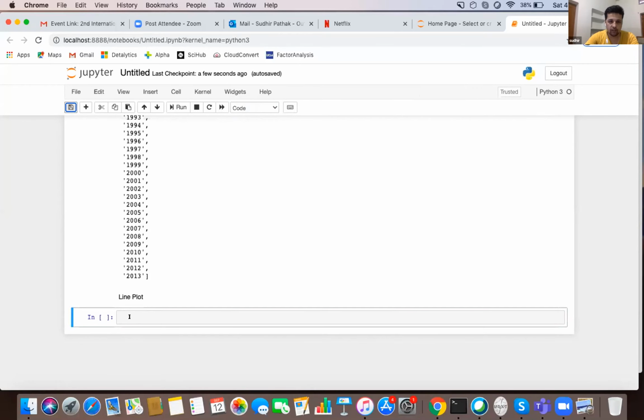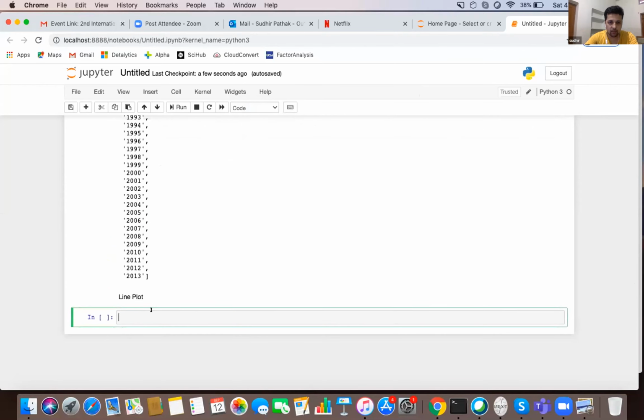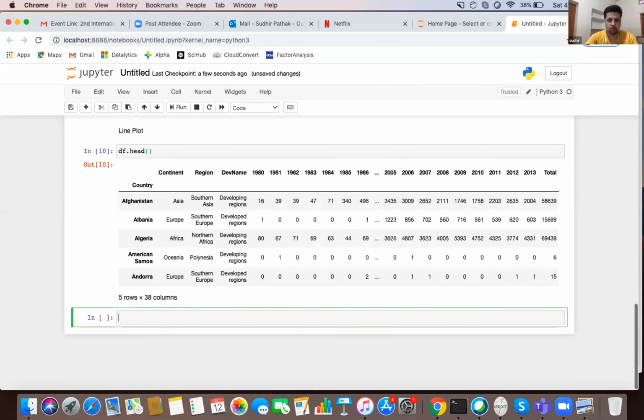So let's plot the immigration from one particular country, which is Haiti. To do that, let's look at my data frame again. This is the data frame. I have the country name here, and I have all the years for which the immigration happened, in different columns from 1980 to 2013.